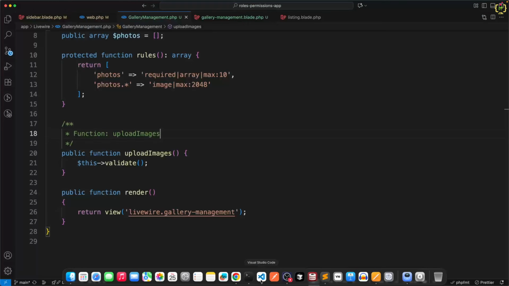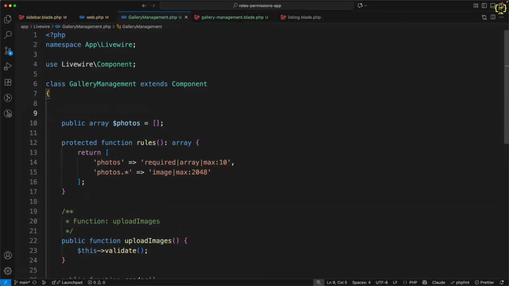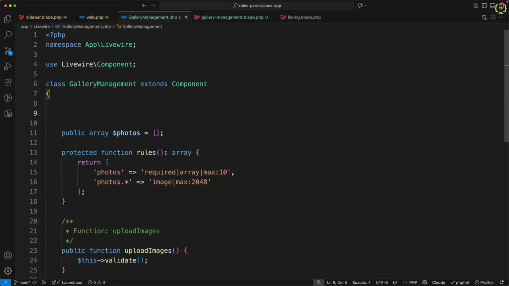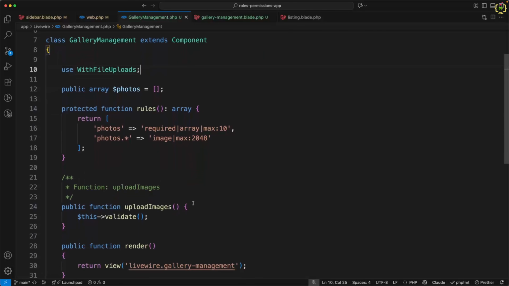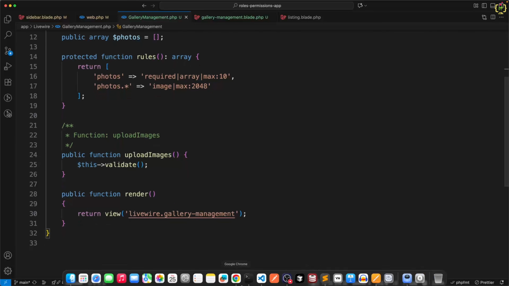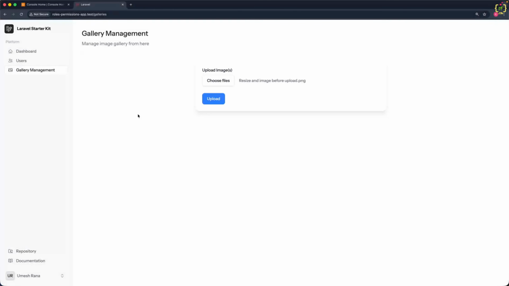Okay. So for handling the file, firstly, we will have to use the Livewire WithFileUploads trait. Now when we select the image here in the front end, we will have to show the image preview. Currently, I have chosen this image, but here we don't have any file preview. So let's add that file preview here.